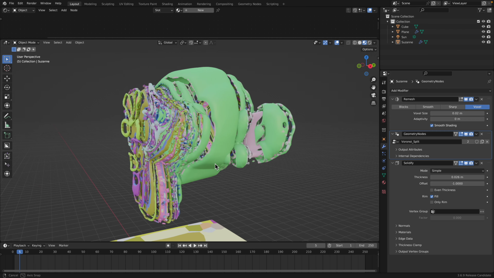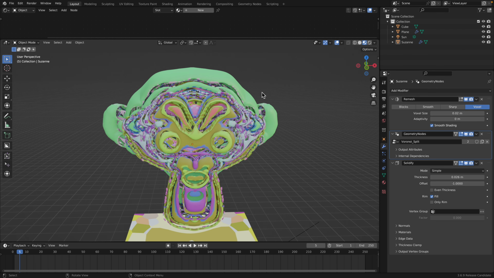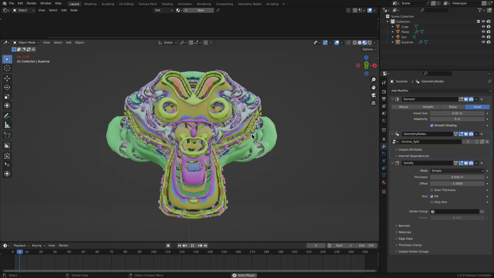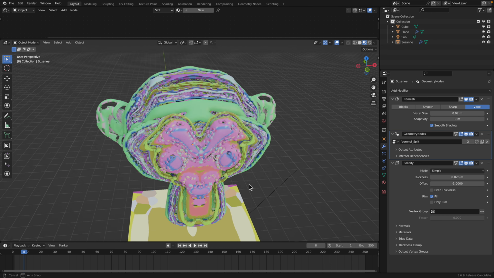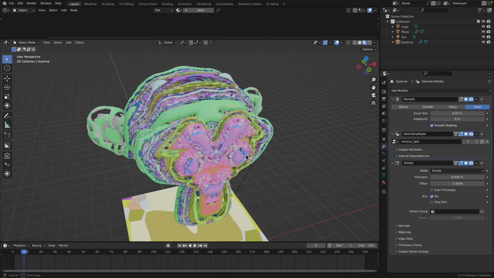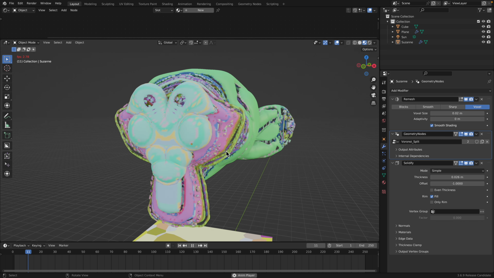With my setup, I actually split the plane or the plate of geometry of Suzanne using the Voronoi texture into this kind of abstract looking result.